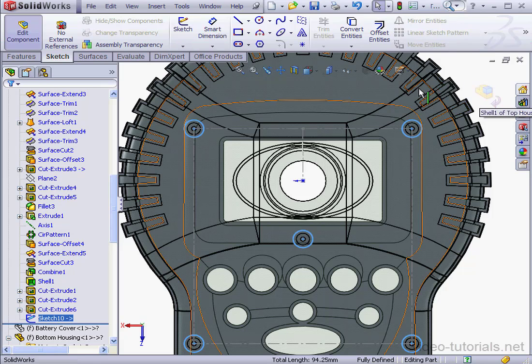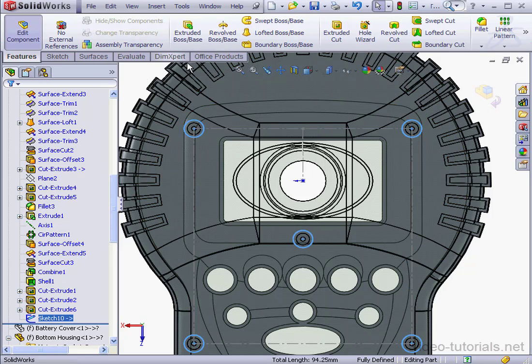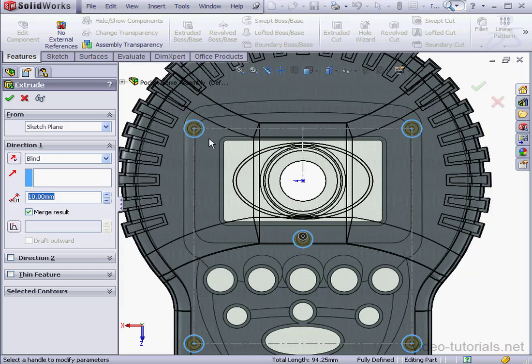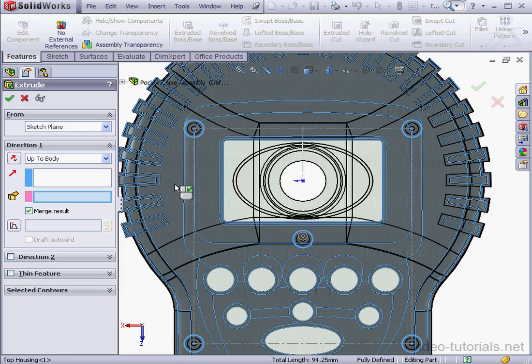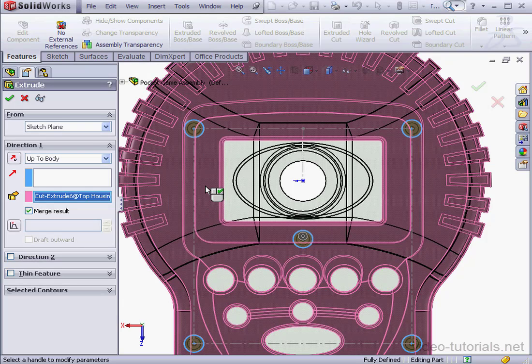Back to the Features tab. Extruded Boss tool, End condition will be up to body. And let's select the body. There we go. By the way, depending upon the manufacturing process, we may need to add a 1 degree or so draft angle. Let's skip that for our model. And let's click OK.